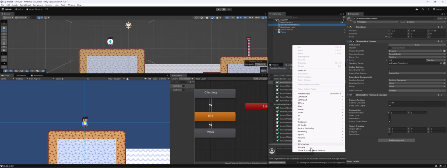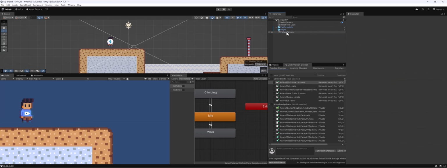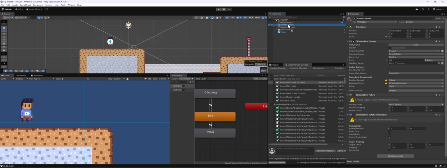But if we want something with a little bit more control over how it follows, you can go into targeted cameras and add a follow camera here. Now you can see that it gives you a bunch more options. So generally, you want to just name this follow camera, and I'd like to keep them near each other. So I'm going to delete this Cinemachine camera, and drag my follow camera underneath my main camera. It's the same thing as before. Here's my player, I'm just going to drag my player inside this area.